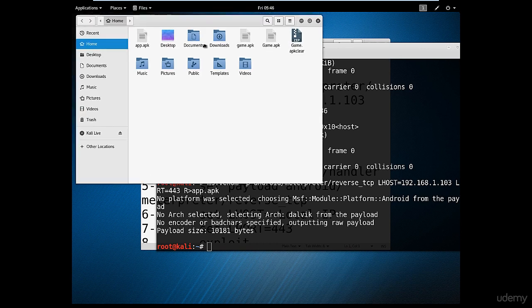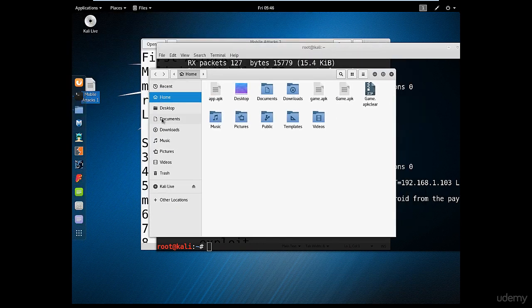If you go here to the file manager and go to your home, you should find the app.apk. So this is the first phase. Second, let's copy it to our mobile device.